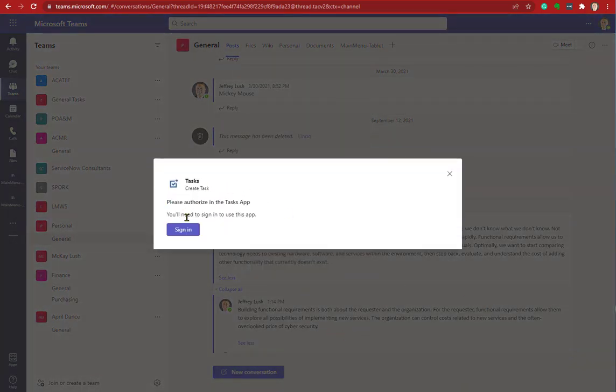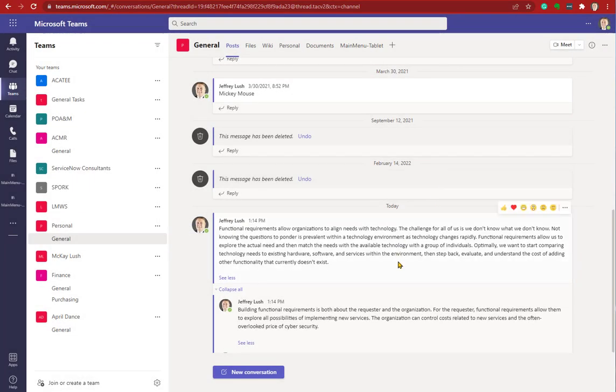Now we're going to need to sign into our tasks. Now tasks, remember, is kind of in this morphing state between Outlook tasks and to do tasks. We're not going to do that because I really don't want to do that on this machine. But that's how you do it. It's pretty easy to do.